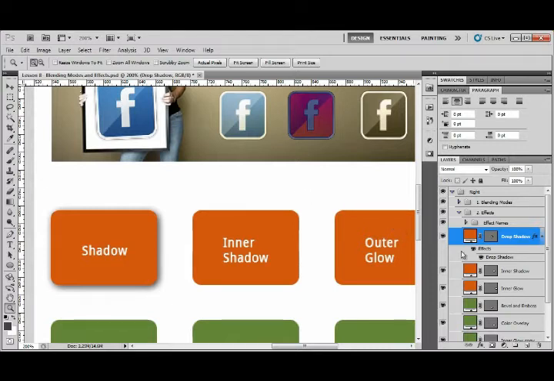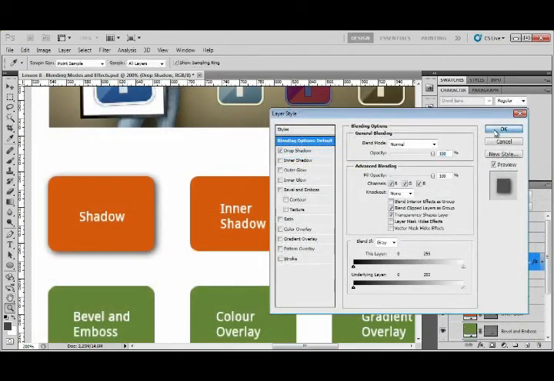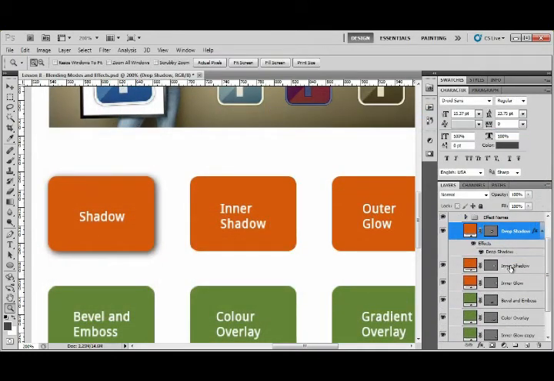Now something to note is that when you have a layer style applied to a shape or a picture or anything, you can see the layer effects here. If you want to access them directly, just double click and that will go directly to a layer effect that's been applied. So just click OK and then we'll move on to Inner Shadow.